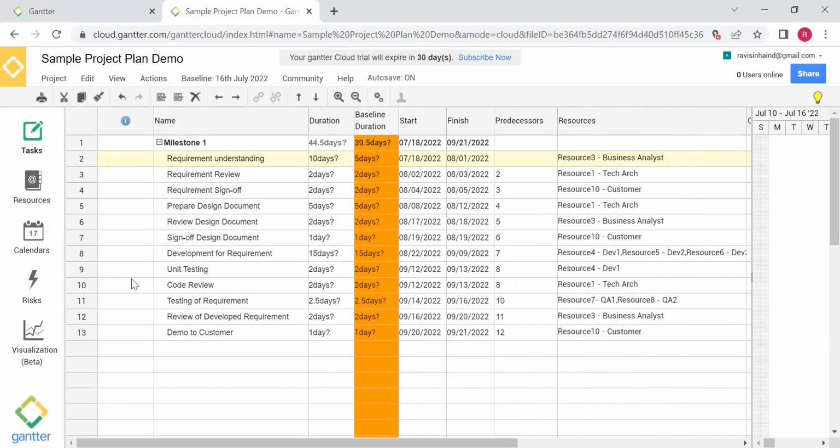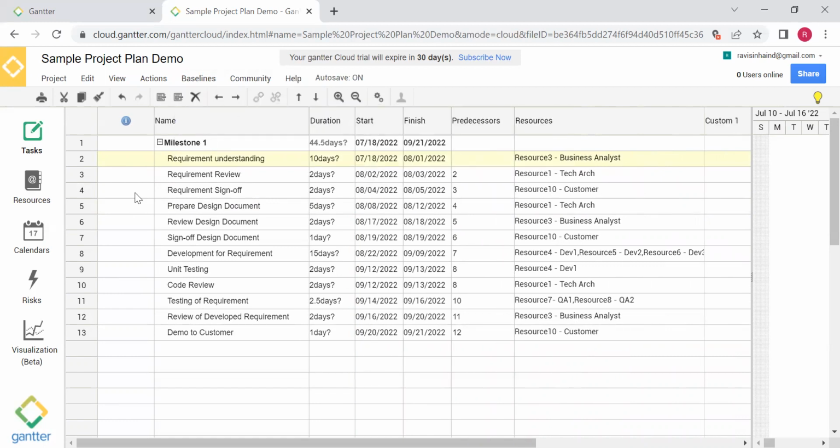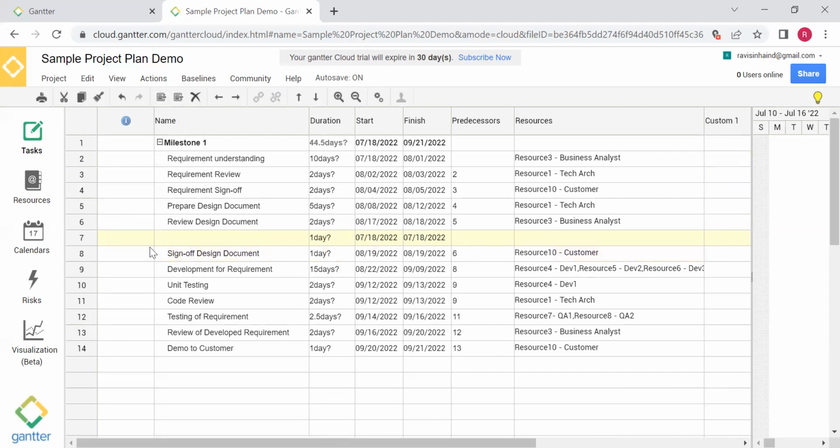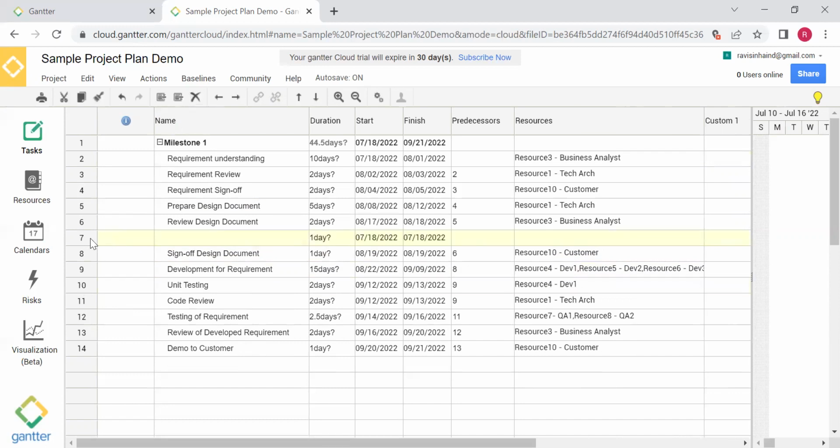If you want to, you can remove the baseline by clicking none here, right? If you want to remove something, you select the row and just click on delete. You can delete the activity. If you want to add something, you can click the activity above, insert activity, or insert below. You can insert up and you can insert down. You can insert the activity. But I want to delete it, so I just select it and then delete it. The row will be deleted.